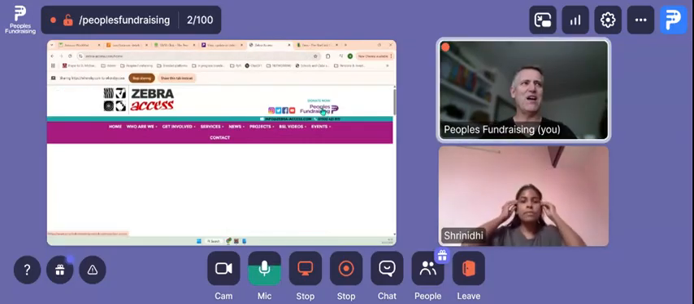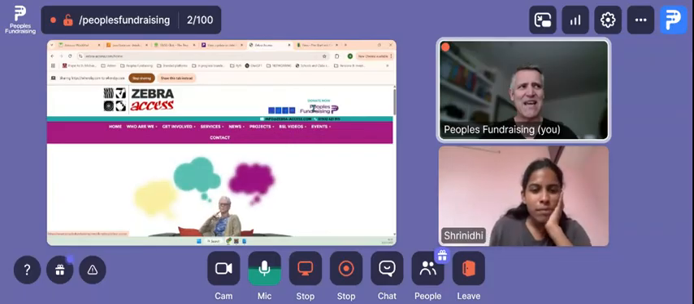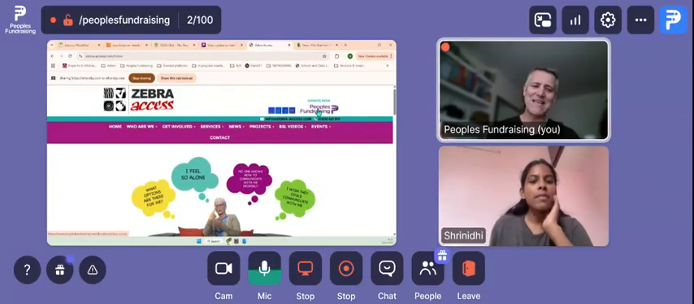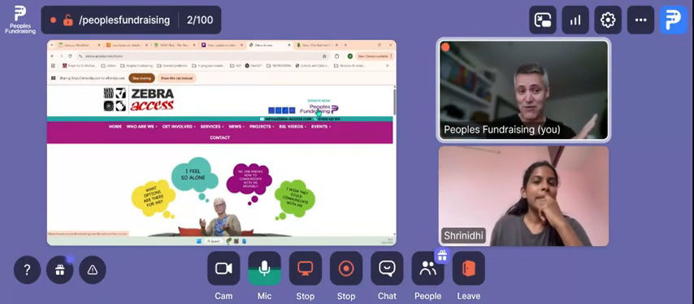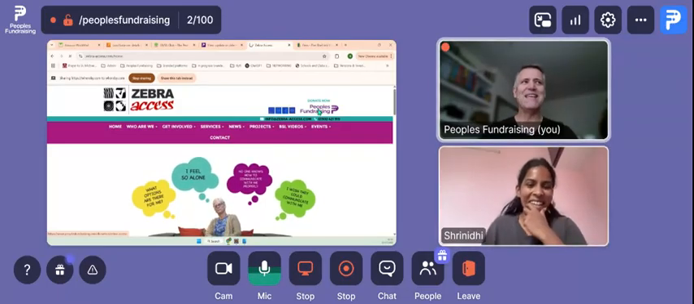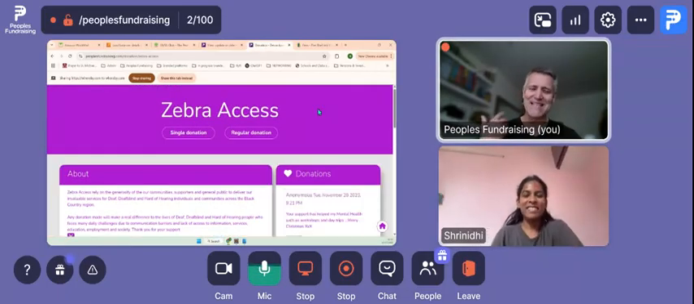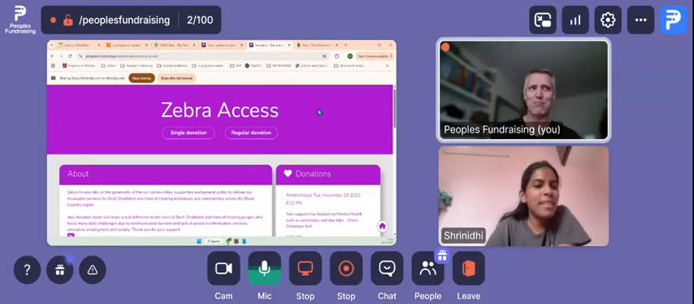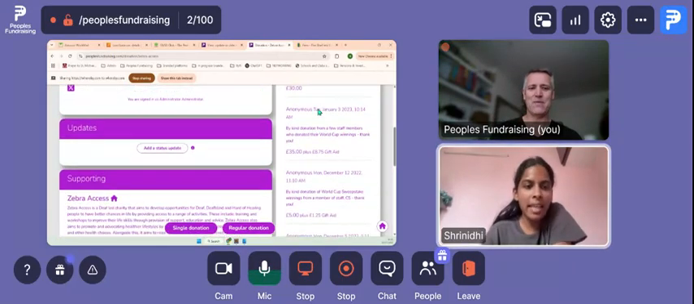But I would also change that to take out People's Fundraising. People don't need to know it's People's Fundraising, but it's good for us if you want to keep it there. But now, if I click there, can you see it's a little bit more in the color scheme of Zebra Access? Yes.